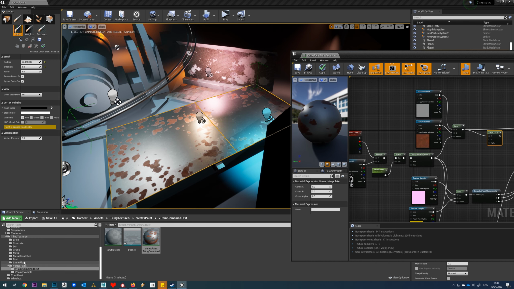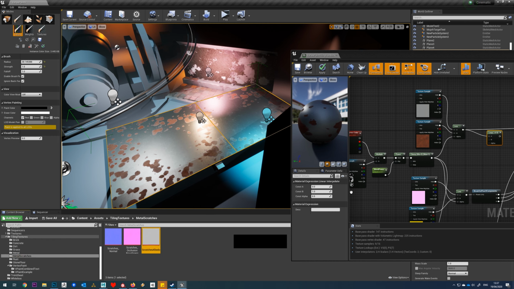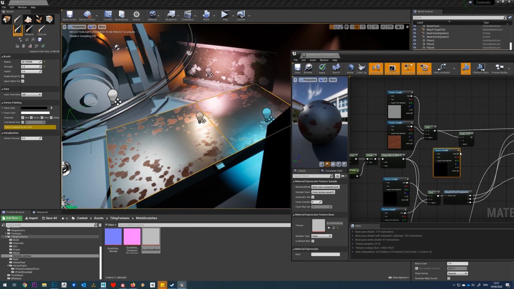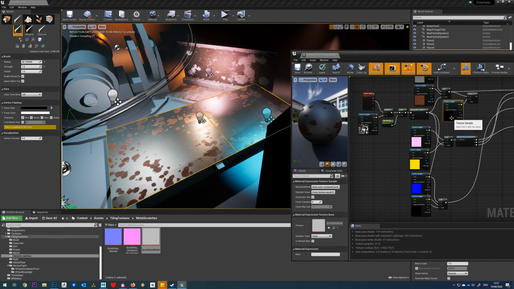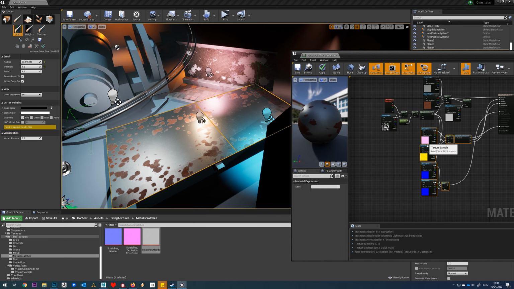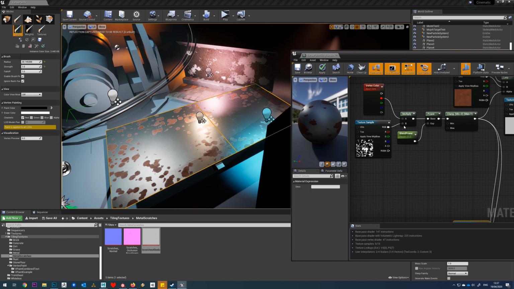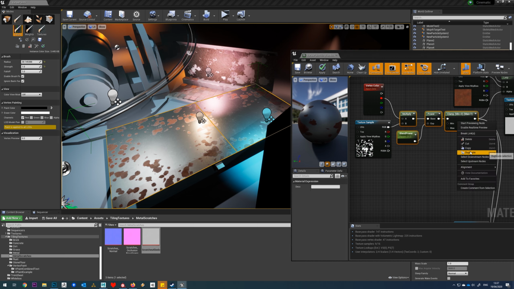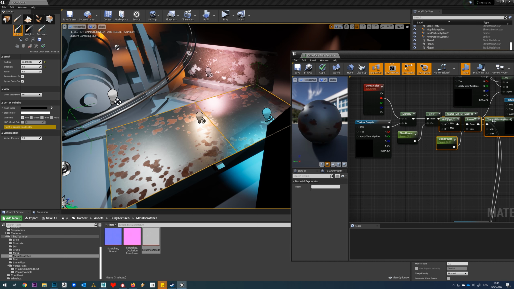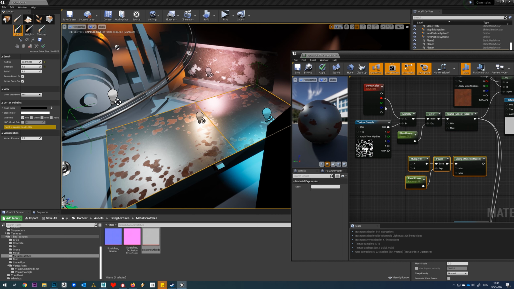Then we will browse to our metal scratches. I'm just going to drag the albedo into here and slot that into B. Now what I'm going to have to do is just move these all down to here, because we're going to need to duplicate this set here. So let's select all those, right click, duplicate, we'll drag that down to there, and instead of using my red, I'm going to drag my green into A.